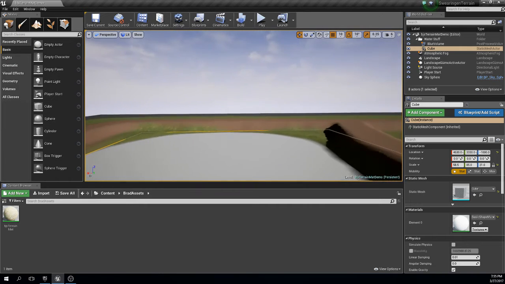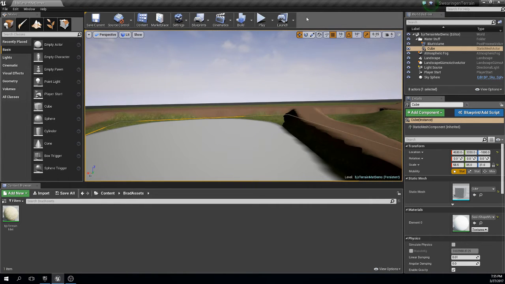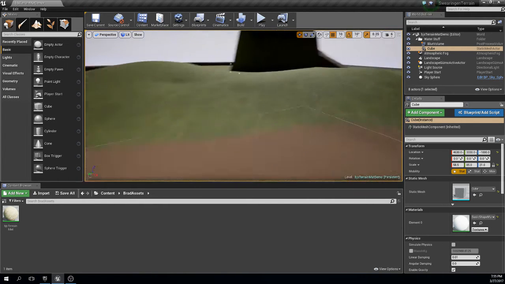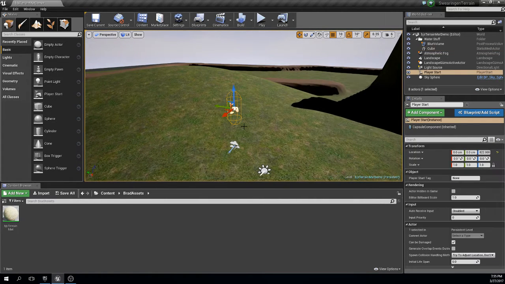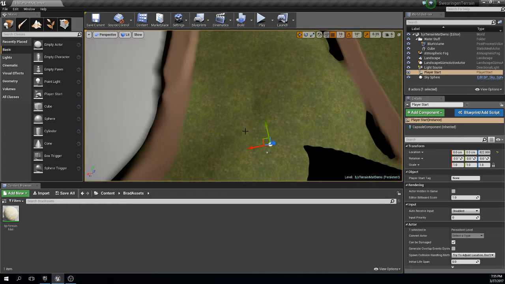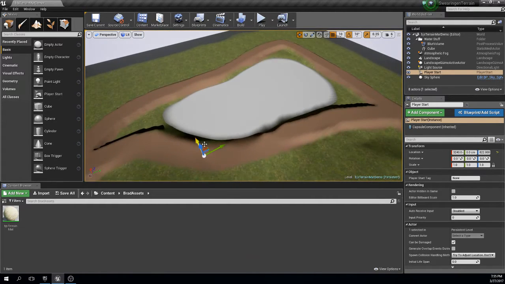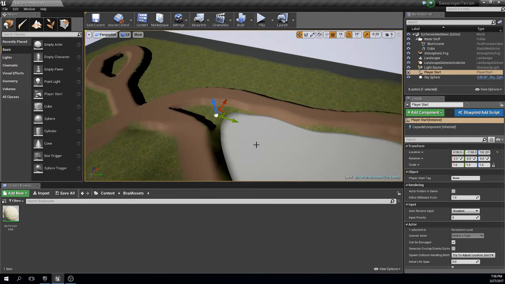Alright, one other thing about this static mesh box here. Let me see if I can play this. Where's my player start here? So let's grab our player start, and let's just start it over here. I think I'll start it over here, and let's see what happens. If you press the End key when something's hovering over something else, it sets it on the ground. Alright, let's hit play.